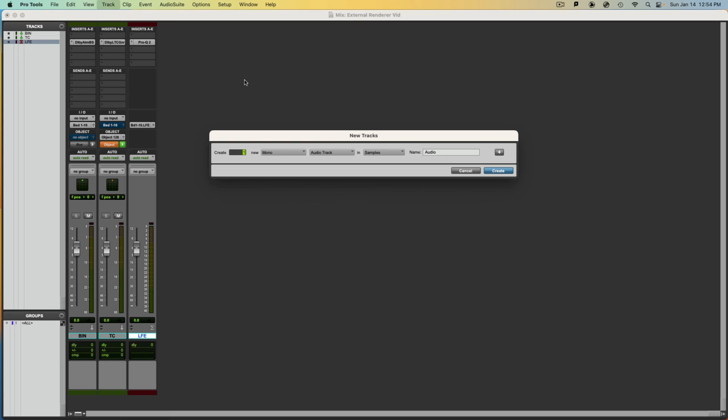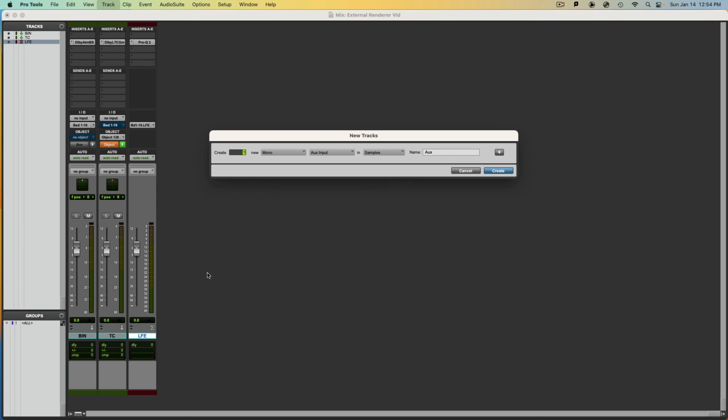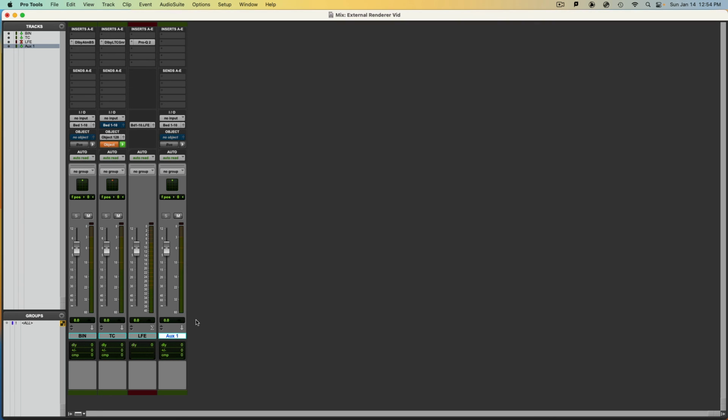I'm going to press Command-Shift-N and make yet another aux input, one mono. This is just for a setup. I had messed up on that. Here, let's try this again. Aux input. This is just a test, to test that I've got sound.